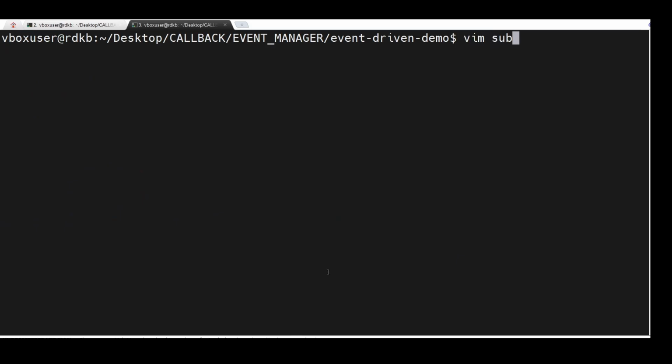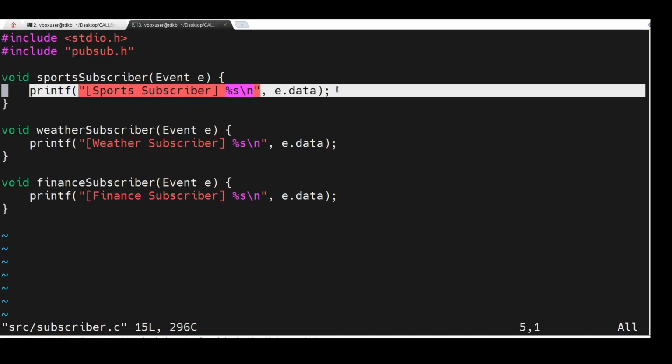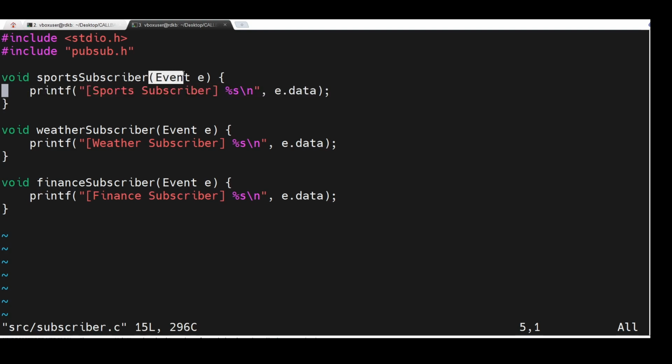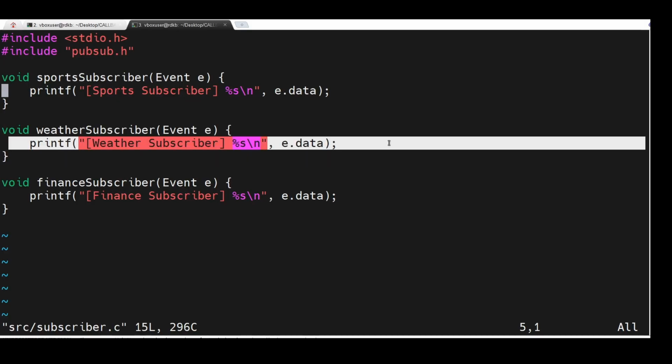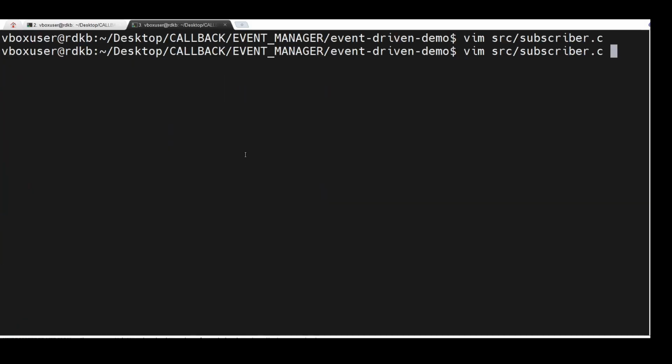So let's go to subscriber.c. Here I have some demo functions. We are just printing the data here for the subscriber. Input is the event. All have similar things: whatever event is there, we are printing it. We have three events here, so this is clear, I think. Now we'll go with the publisher.